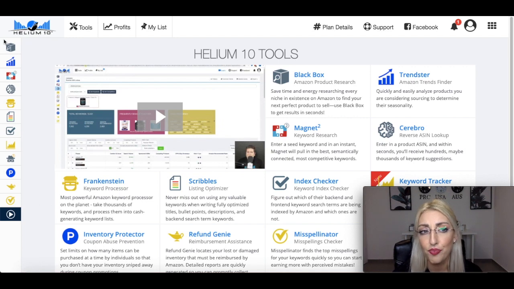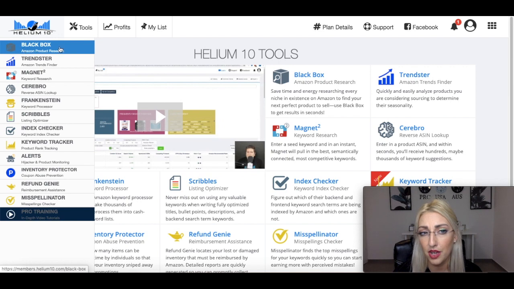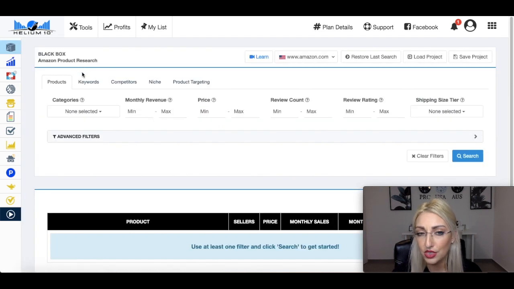So the first tool that I'm going to speak about is Blackbox. Blackbox is a product discovery tool for when you are doing product research. You can search by products, by keywords, competitors, niche, and product targeting. Product targeting is really good also for PPC. I'll just show you guys one example.